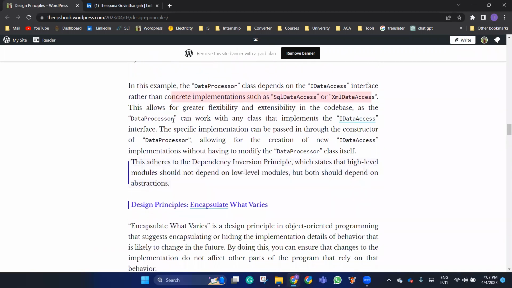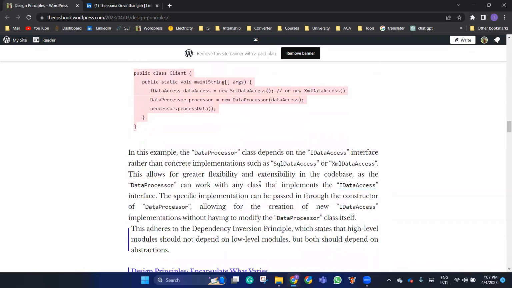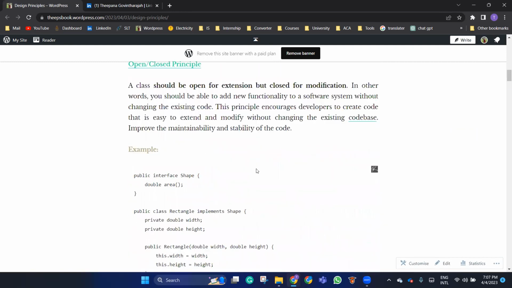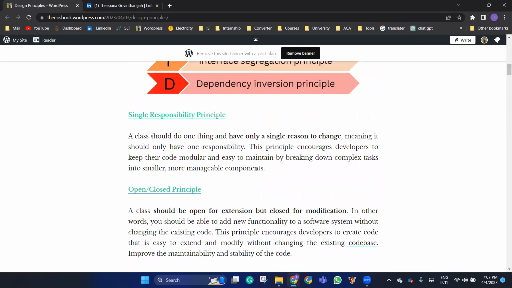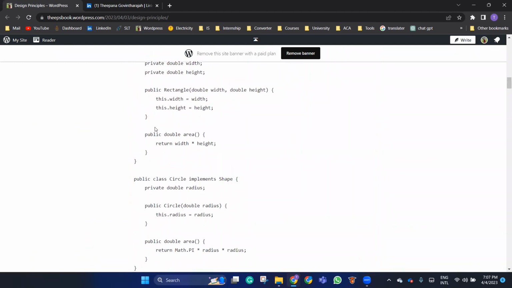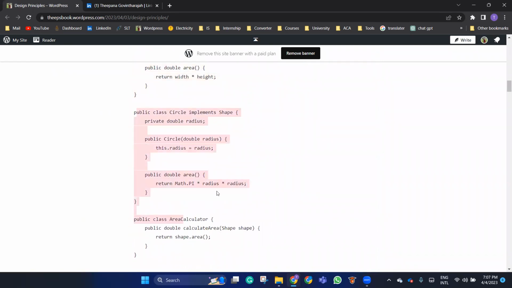So, the data processor only depends on the interface IDataAccess. By passing in what the client code needs, I can make the change here, since both do not depend on the concrete implementation. The second principle, the open/closed principle, works the same way. Here also we define an interface and create two concrete classes.